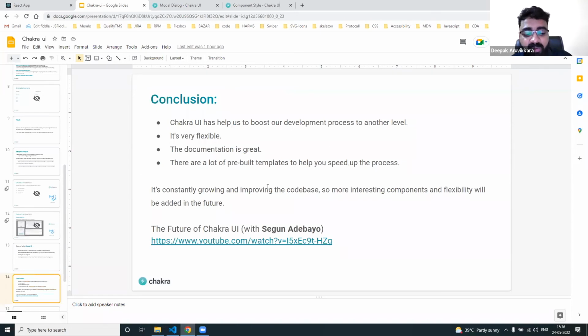Now let me conclude my presentation, guys. The conclusion is that Chakra UI has helped us boost our development process to another level, and it's very flexible and simple to use, and the documentation is great, and there are a lot of pre-built templates to help you speed up the process.